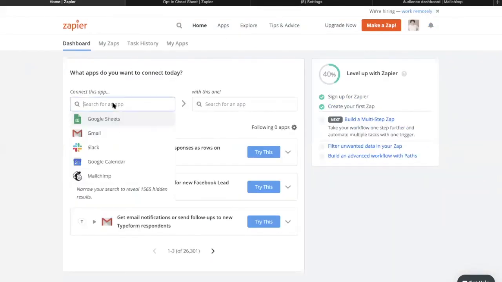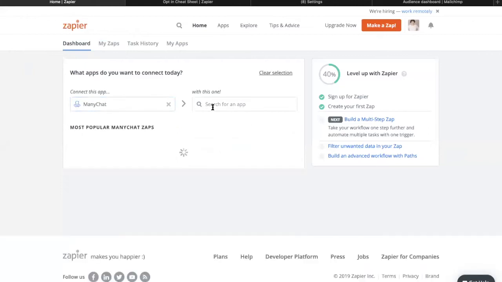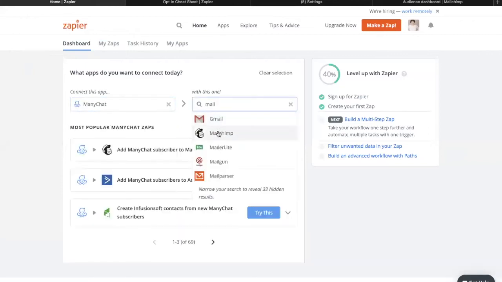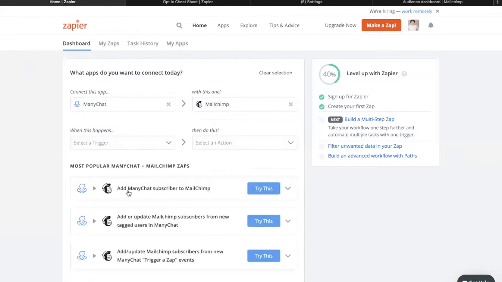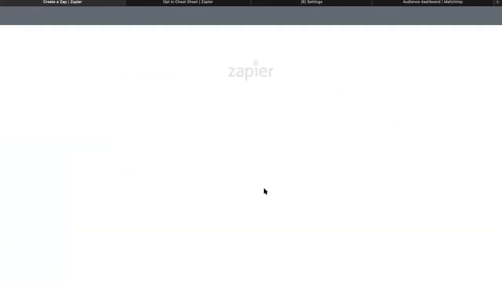So what you're going to do is you're going to type in connect this app, Manychat, with Mailchimp. And the nice thing is you're going to see here, add Manychat subscriber to Mailchimp. You could do that. Very easy. Okay, so you can click try this, and then it's going to help you connect your Zap.